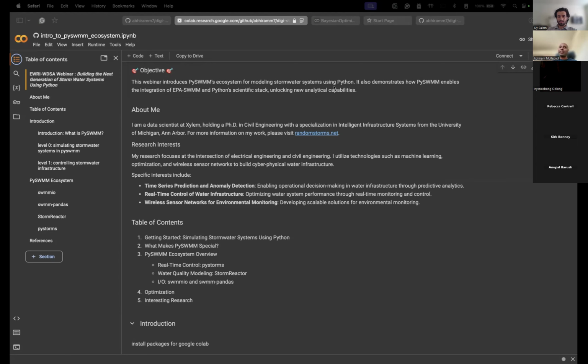Then we'll go into slightly more fun stuff about how you can use PySWMM to combine your traditional stormwater modeling with machine learning approaches. We'll take a look at a simple optimization using Bayesian optimization. That'll give you some sense of how you can leverage all the amazing Python computation stack like scikit-learn, PyTorch, and combine them with PySWMM to address your own problems.